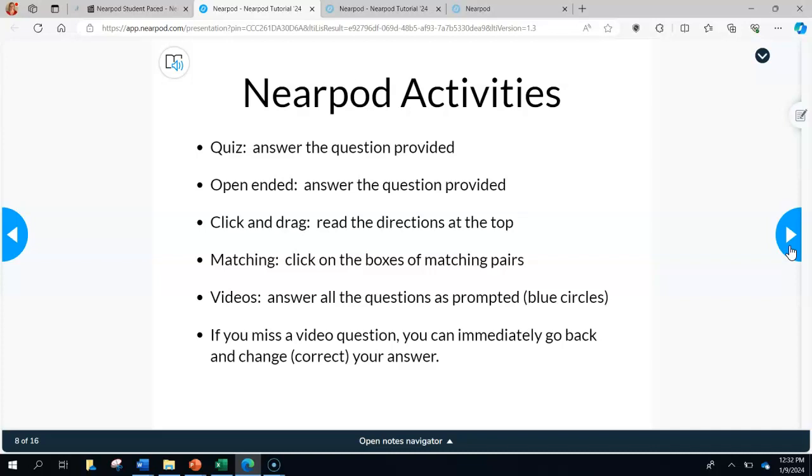There are often going to be videos, and they'll have little questions that pop up like this video, and they often have little blue circles at the bottom. Do not skip the questions. That is part of your participation points. So if you skip the questions, you're not going to earn all of your points. And if you miss a question, meaning you got it wrong, you can actually go back and change your answer, which I'll show you all of these on the next few slides.